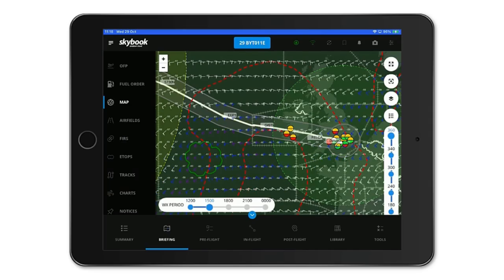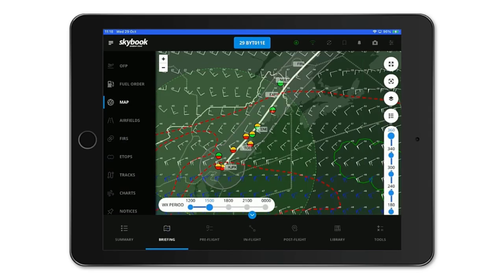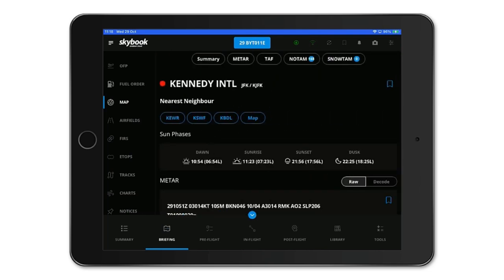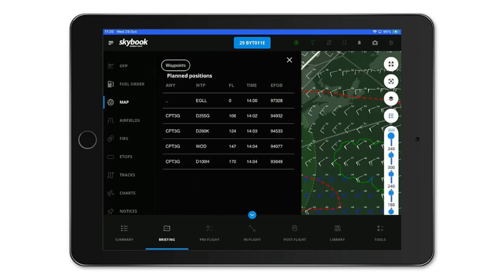Each airfield status is displayed using a traffic light system: red for critical, amber for warning, green for normal. The top half shows weather data, while the bottom half displays NOTAM. Pilots can tap any airfield to instantly view its detailed information, including waypoint planned positions.